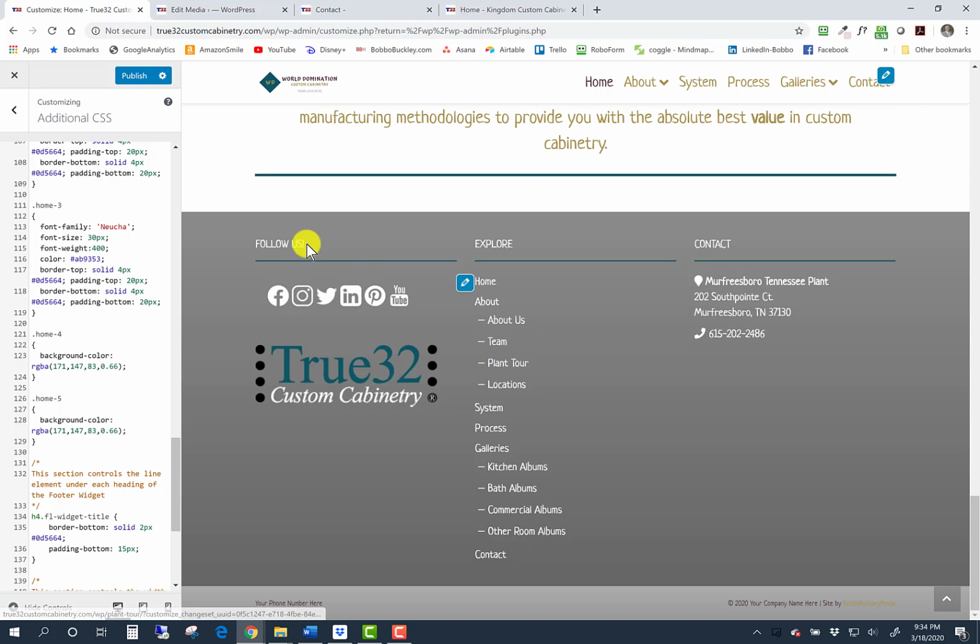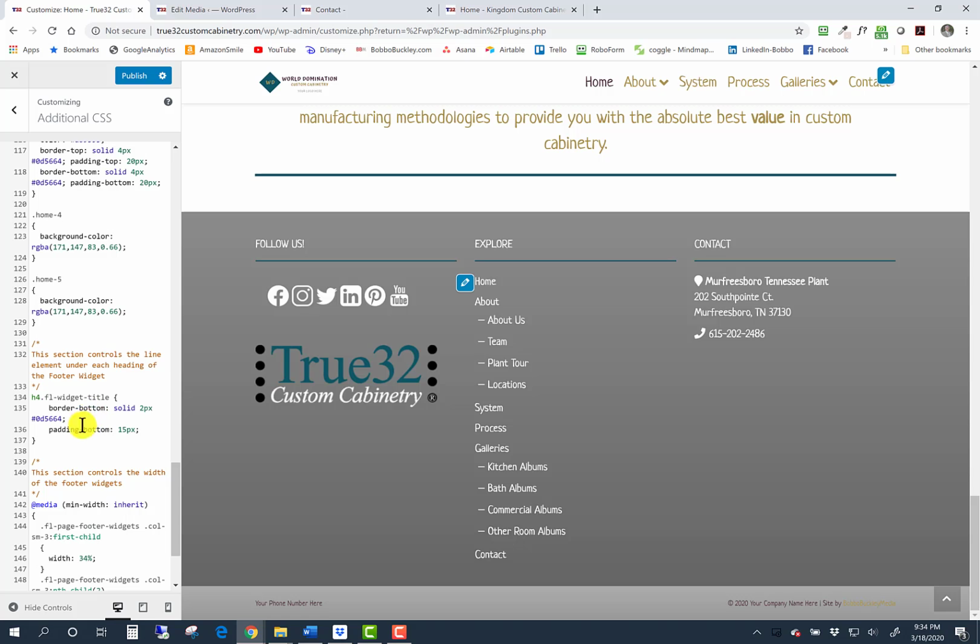And then you see this teal line right here. That teal line is this section right here where we're saying in the footer widget, and it's the only place it controls it. If you have something that is an H4, which these text elements happen to be H4, then it's going to put a border under them, and it's a solid line. It's 2 pixel. If I said it needed to be 10 pixel or I wanted it to be dotted, you can see that I have control over that.